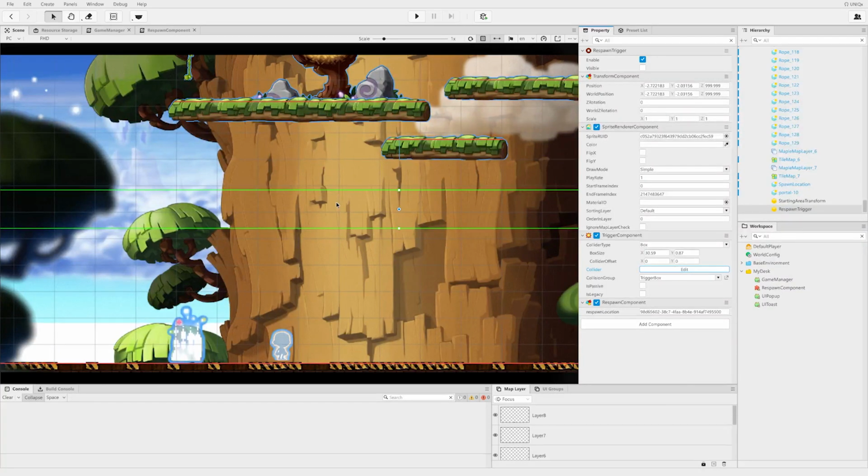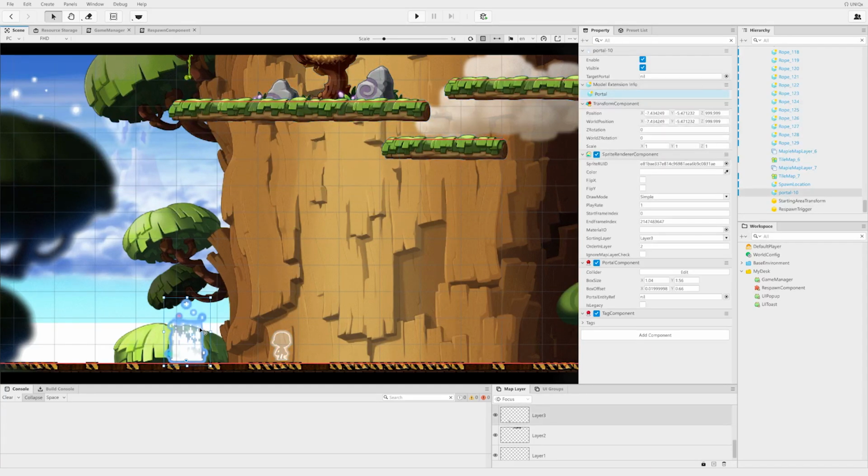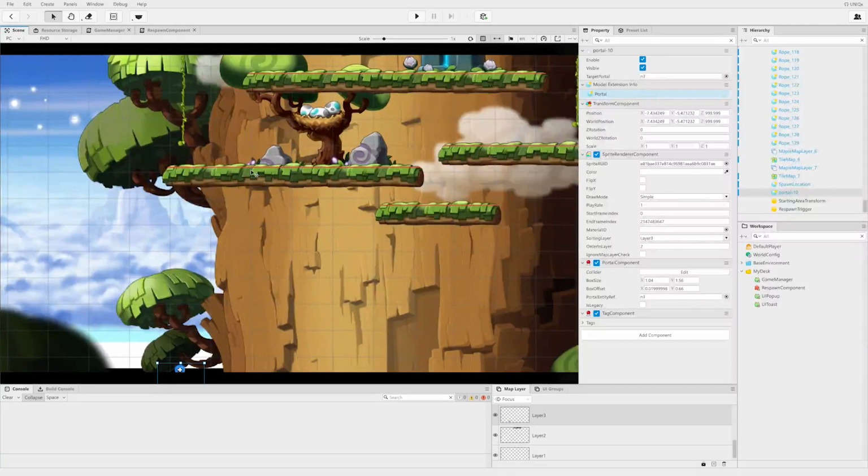So with that, we have one piece of the puzzle done. We have our trigger respawn area where players, if they fall off, will be sent right back to the starting area. Next, we want to actually hook up the portal such that when players enter this portal, they will be sent up to the starting area to begin the game.